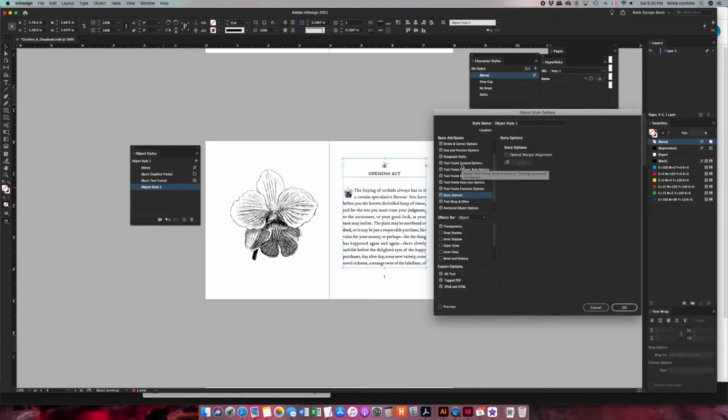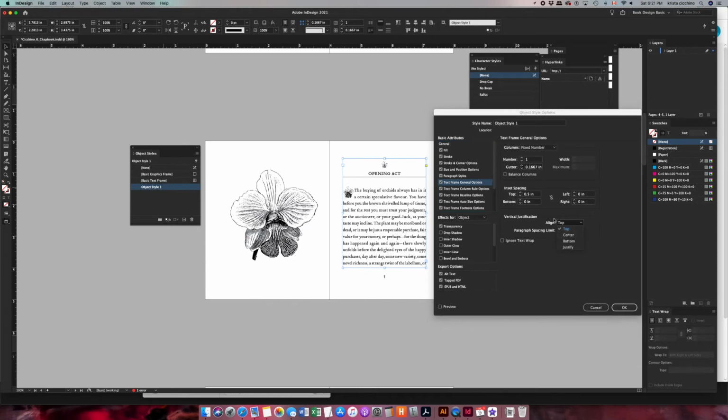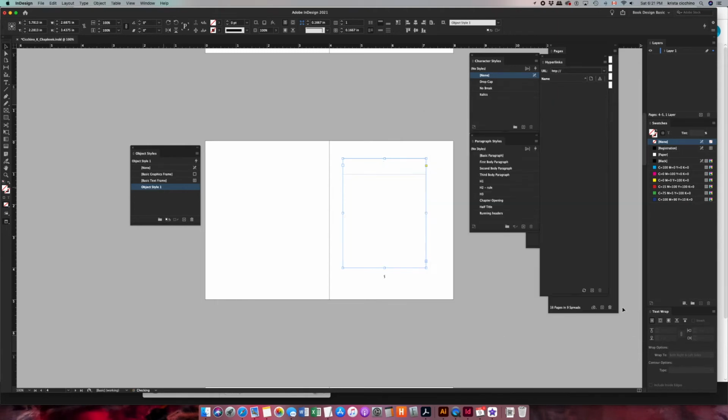So go to your text frame general options. It's a few down, and you'll see this dialog box right here, insert spacing, and we can actually tell it to push it down half an inch if we wanted to. Let's actually see what it looks like at half an inch. Justification over here, we're going to align from the top. And I'm going to go OK.